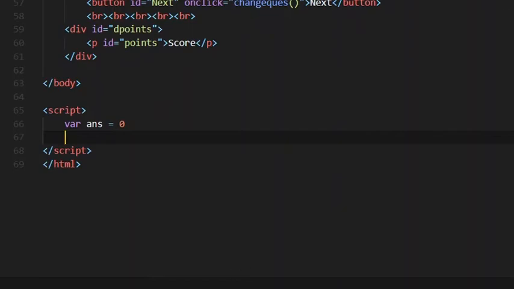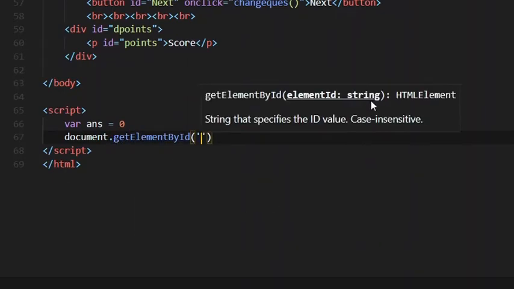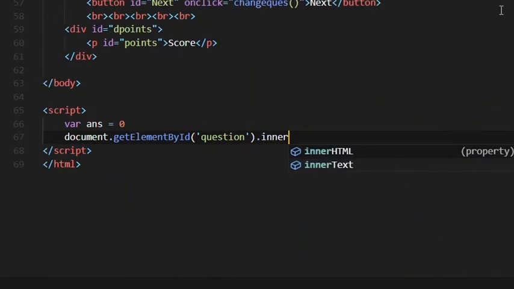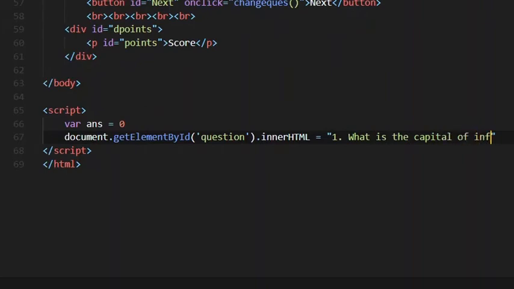So next we are going to use our document.getElementById function to access the HTML elements that contain the question and the options. First we are going to access the paragraph whose ID we have set to question. Here we are going to add our question. We're going to add the .innerHTML attribute to access the inner HTML of the paragraph, and we are going to set the first question to "What is the capital of India?"